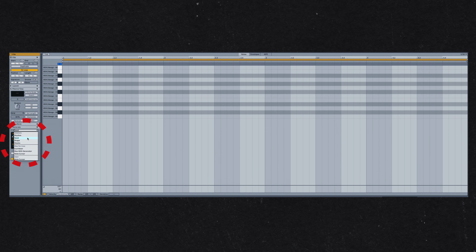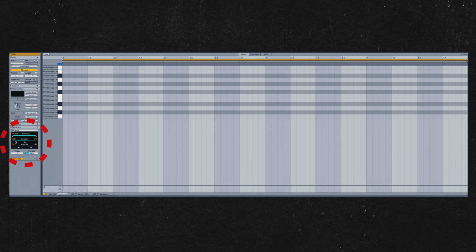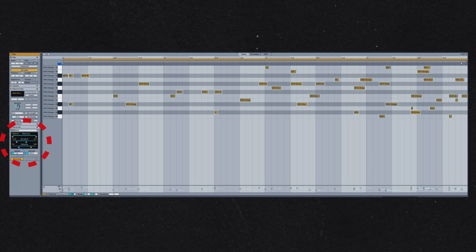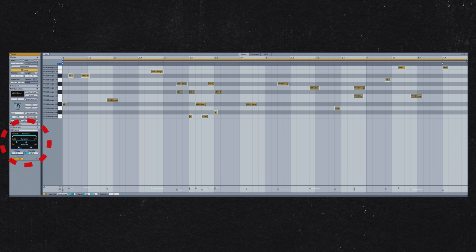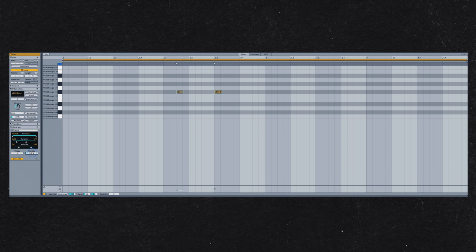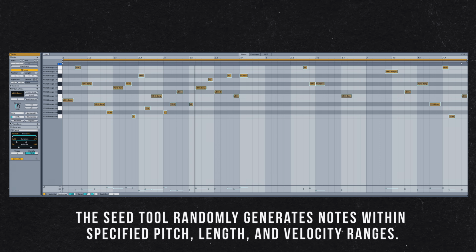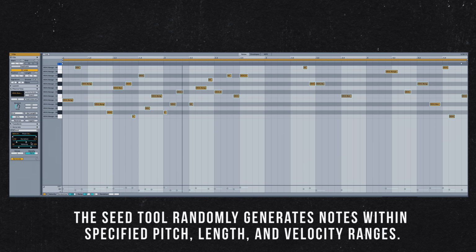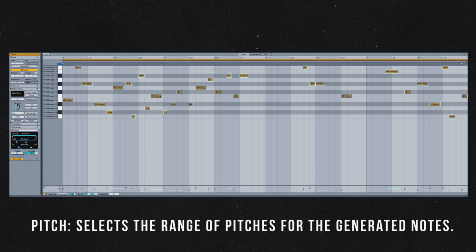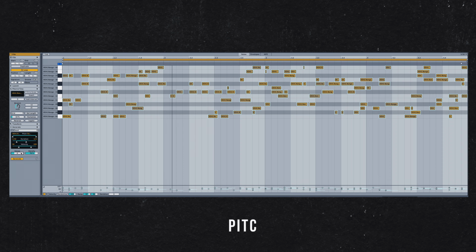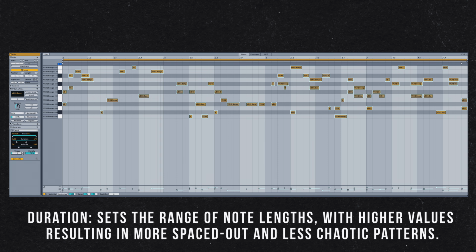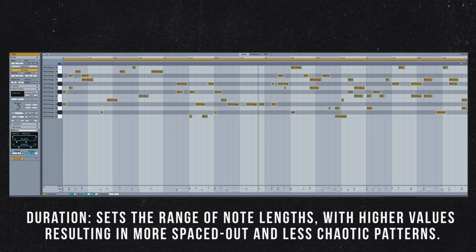On the left-hand side of the piano roll window, you'll find the Generate section. You can experiment with different tools within this section, but for generating rhythmic patterns, I found the Seed function to be the most effective. The Seed MIDI tool randomly generates notes within specified pitch, length, and velocity ranges. The pitch control selects the range of pitches for the generated notes. The duration sets the range of note lengths, with higher values resulting in more spaced out and less chaotic patterns.